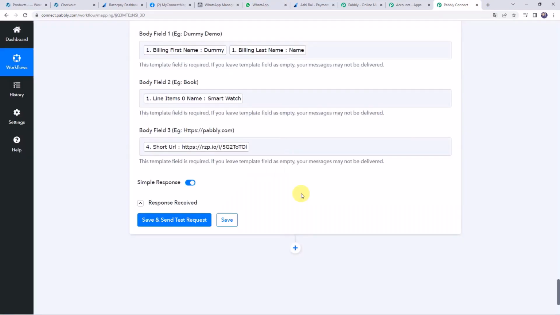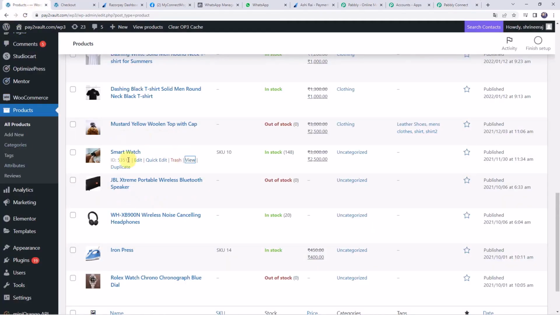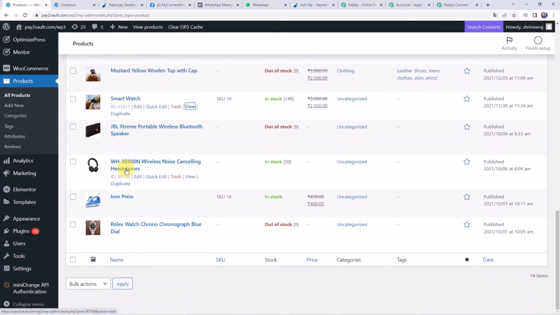Data saved successfully. Okay, now we are going to check this in real time, whether our integration is actually working fine or not. For that, I'll just move to my product page once again. And this time I'm just going to order some other product. Okay, let us select it as iron press.